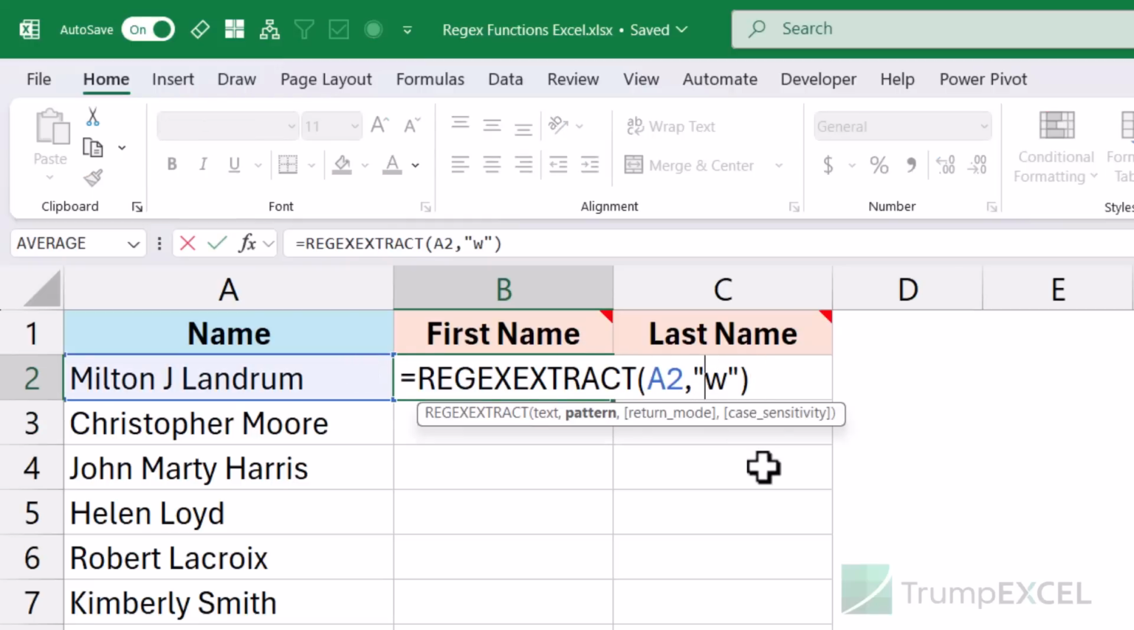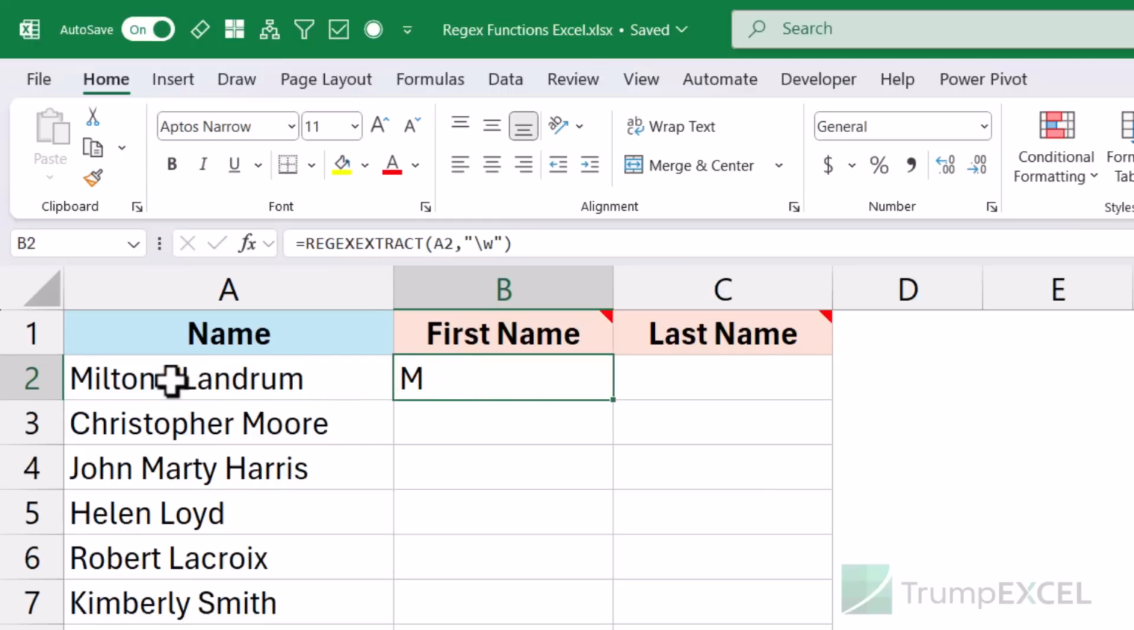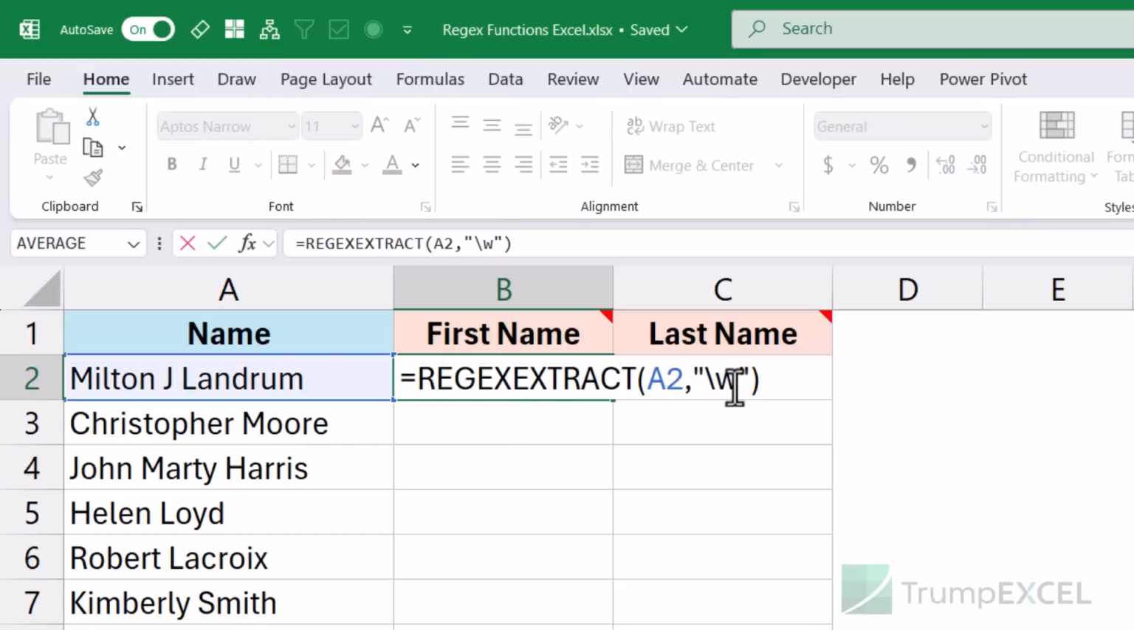When I add a backslash here, this now becomes something that regex understands as something different. It's not identifying this as a W, but rather a word character. So now when I hit enter, it gives me the first word character, which is M, capital M. But I just don't need M, I want the entire word. So what I'm going to do is come here and add a plus sign. Now when I add a plus sign here, it means that it is going to find this pattern, and then it will continue to find the pattern as long as it's finding it.